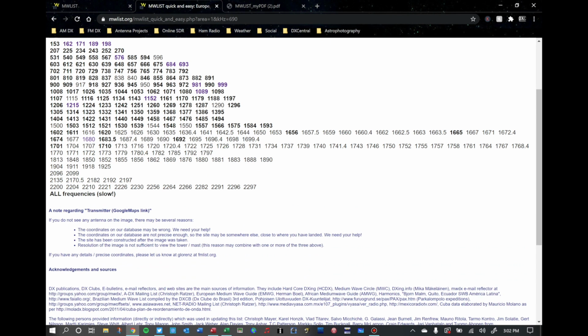Now, is this information accurate? It's pretty accurate. I've found some inconsistencies over the years, some missing stations that went silent and came back on, things like that. But they do a pretty good job of keeping this information updated as much as they possibly can. So this is a great site to be able to do that with.